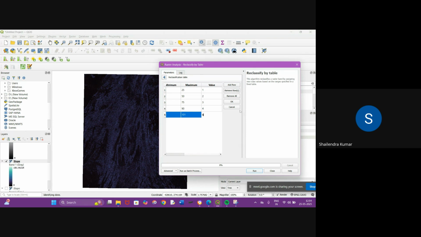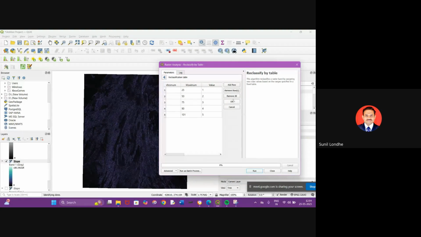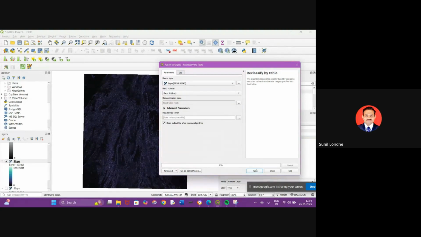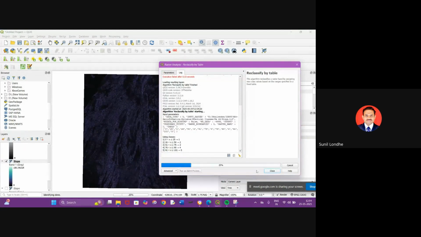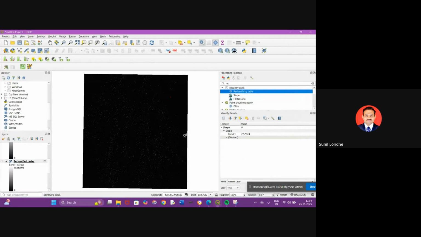Okay, should I run it, sir? Yeah. Say okay to this one. Okay sir. Now it is ready. Okay sir, I got it. Now you show the output layer which you got. Close this one. You got the reclassified layer, right? Yes sir, reclassified. So this is the process for slope.